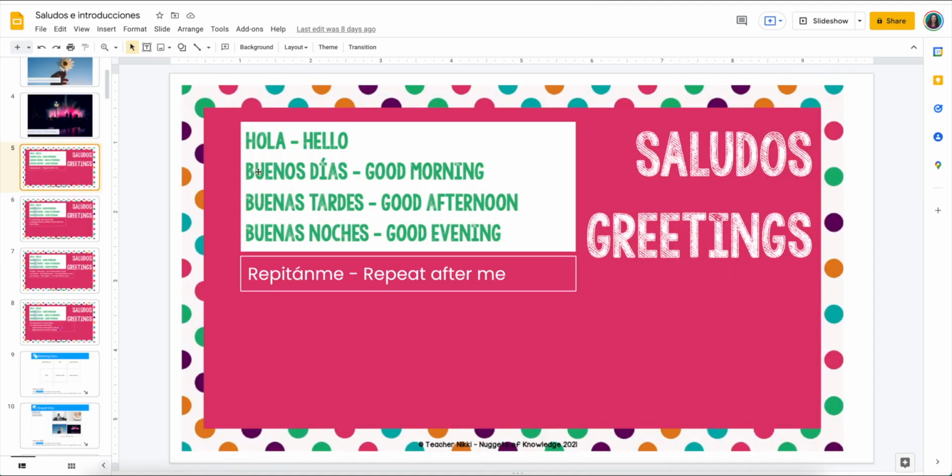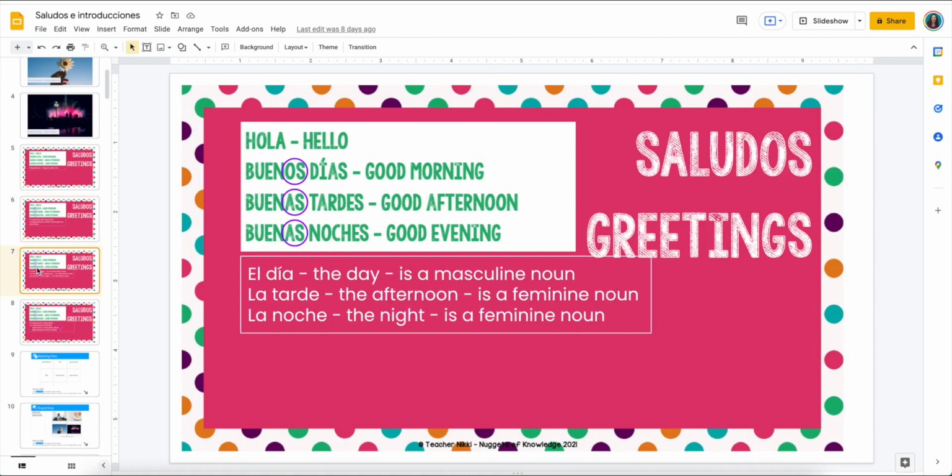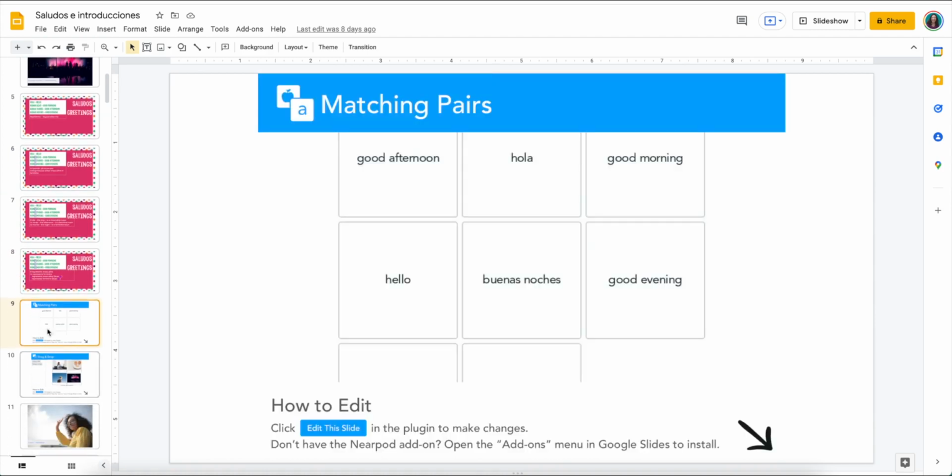We'll go through and we'll say hola, buenos días, buenas tardes, buenas noches. And then after that, if there's something grammatical that they might notice, like here you see the OS and the AS ending, I'll talk to them about why that is. So we learn some things like that in between. And then after that, we will do some practice on a website called Nearpod. So let me show you what these practice activities look like.